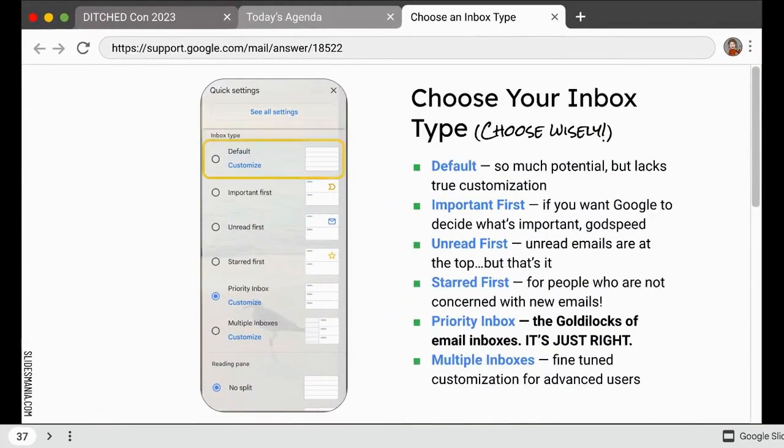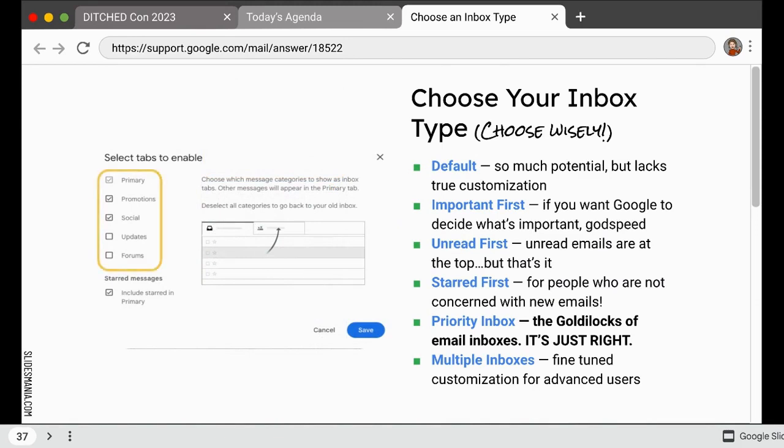Changing your inbox type is one of those small things you can do that will yield huge results. But let's walk really quickly through the different types of inboxes, and then I'll explain why Priority Inbox outshines them all. Unfortunately, most people just stick with Google's default, which has a lot of potential, but the lack of any type of customization makes it virtually unusable.